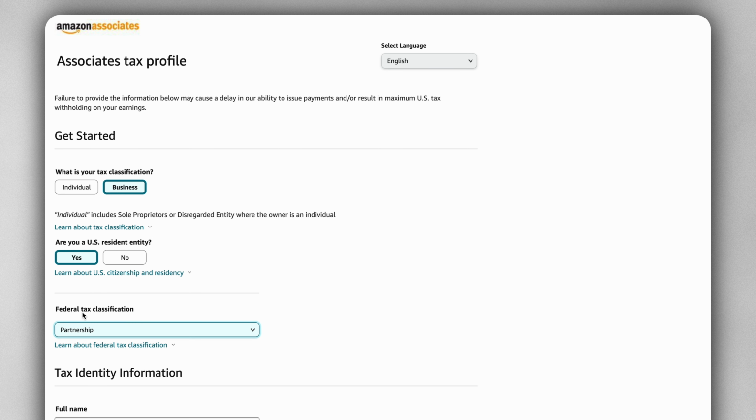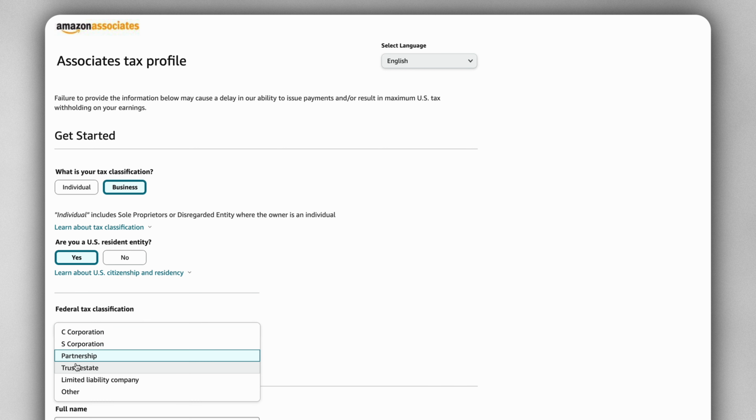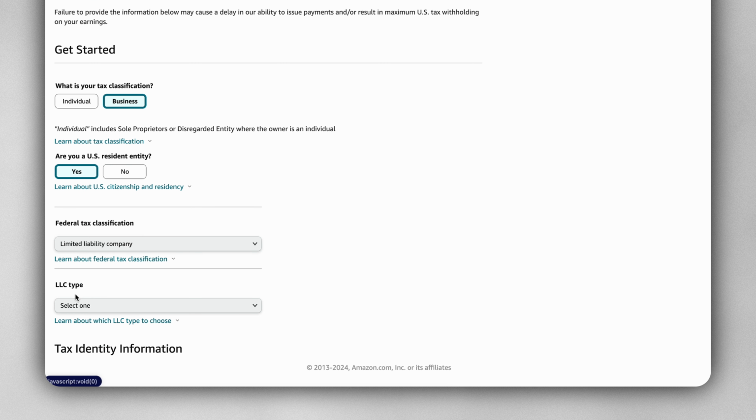As you can see under the federal tax classification, if you have a limited liability company, it's going to ask you to choose the kind of limited liability company that you have. You can see here that there is no provision for a single member LLC, because a single member LLC is not a partnership.